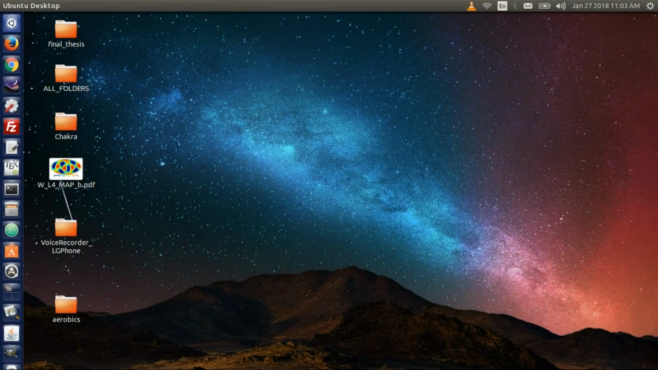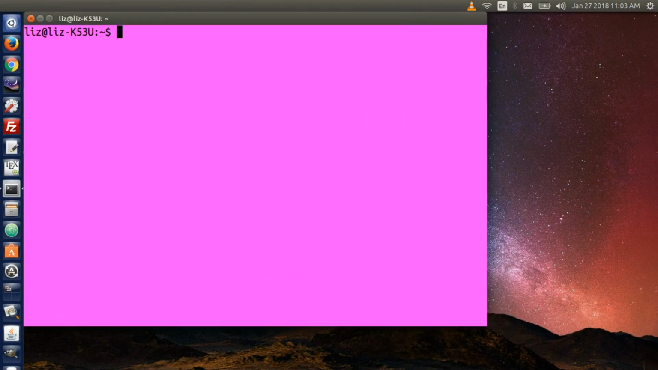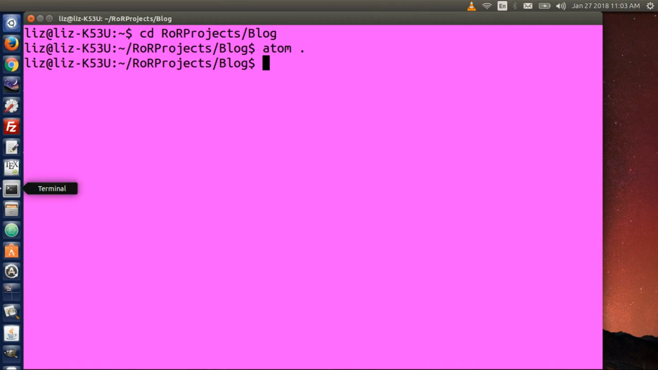Right, open up your terminal window and cd into your projects directory. So type cd and the name of your project. So I type ROR projects/blog. And then open up your text editor. I type atom space dot to open up mine.